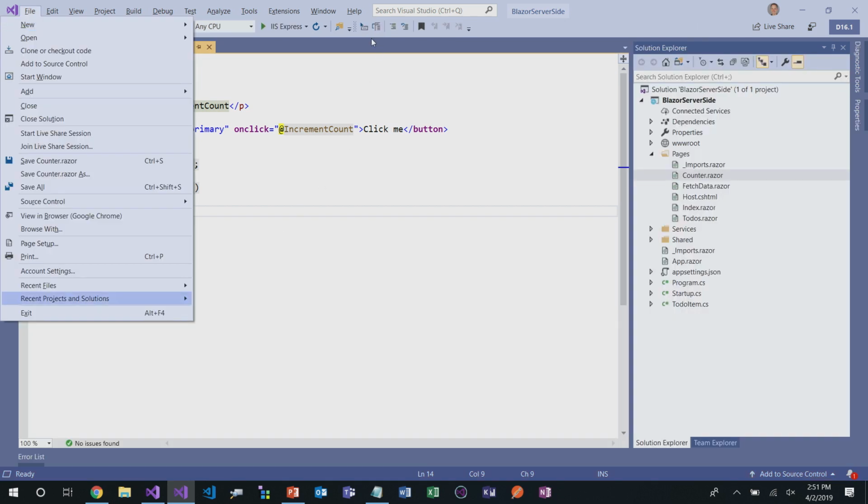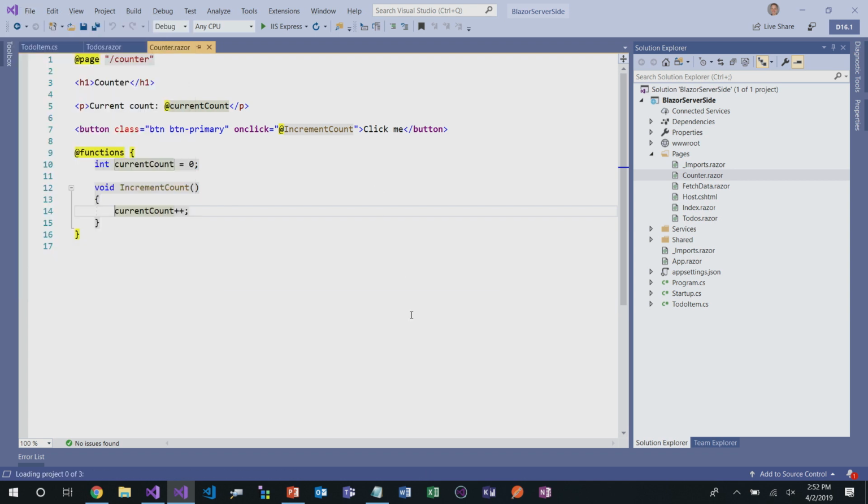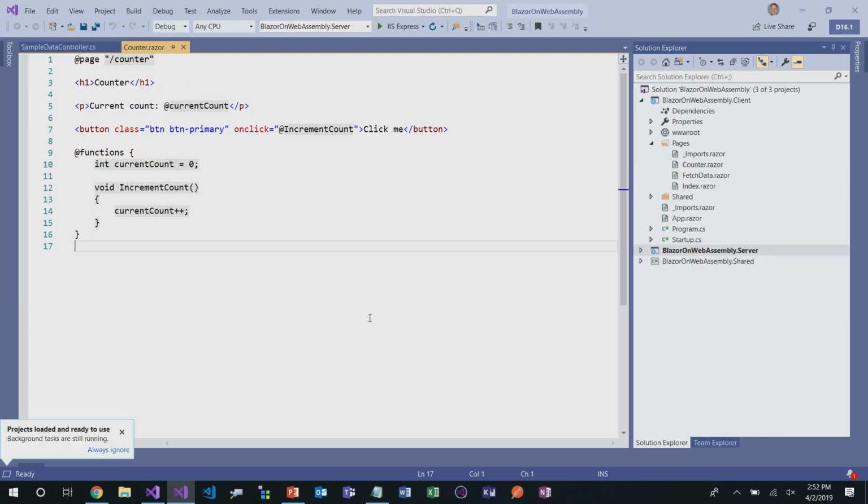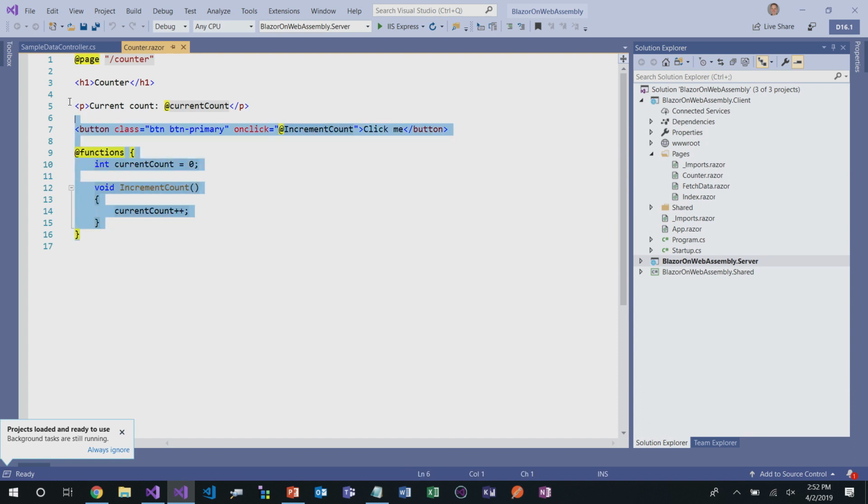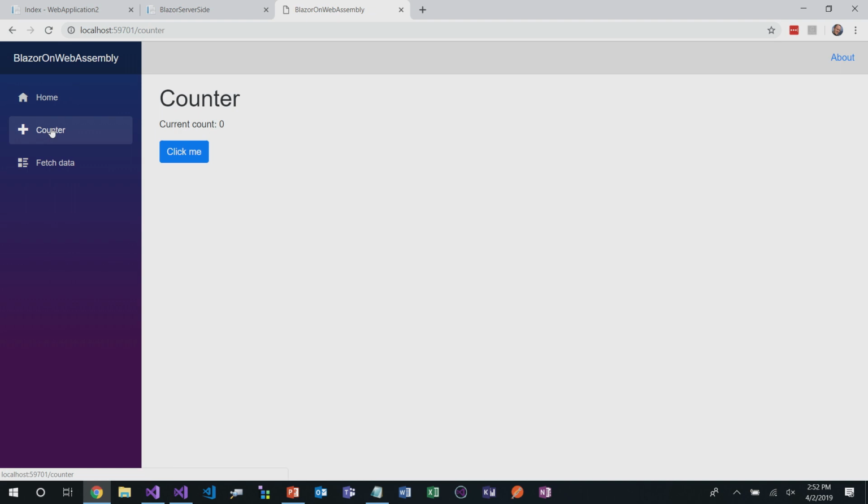So I've got a different project here. This is Blazor on WebAssembly. All right, let's go ahead and get this guy up and running. Now, the code looks exactly the same. We've got a counter component with the same code that you saw before, same component model, but hosted in a different way. All right, so here the behavior looks the same.